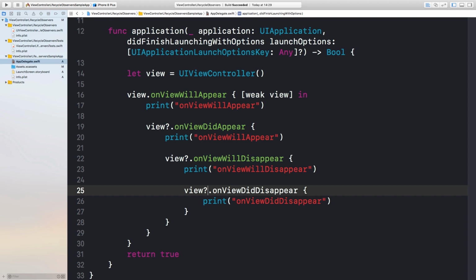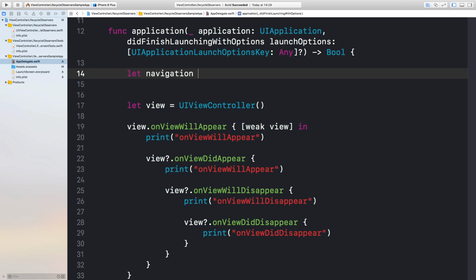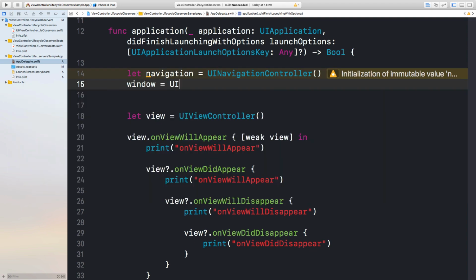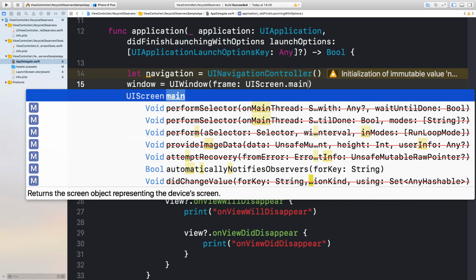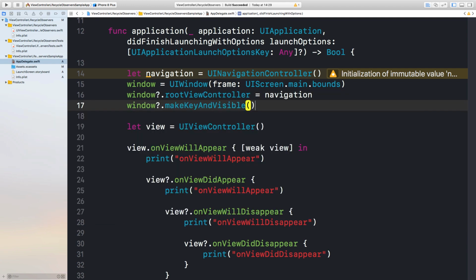And one way we can test the ViewController lifecycle is to just create a navigation controller, push a ViewController, and then remove it from the stack. And let's create a navigation controller. Let's also create our window and set our navigation controller as the root and show it on the screen.